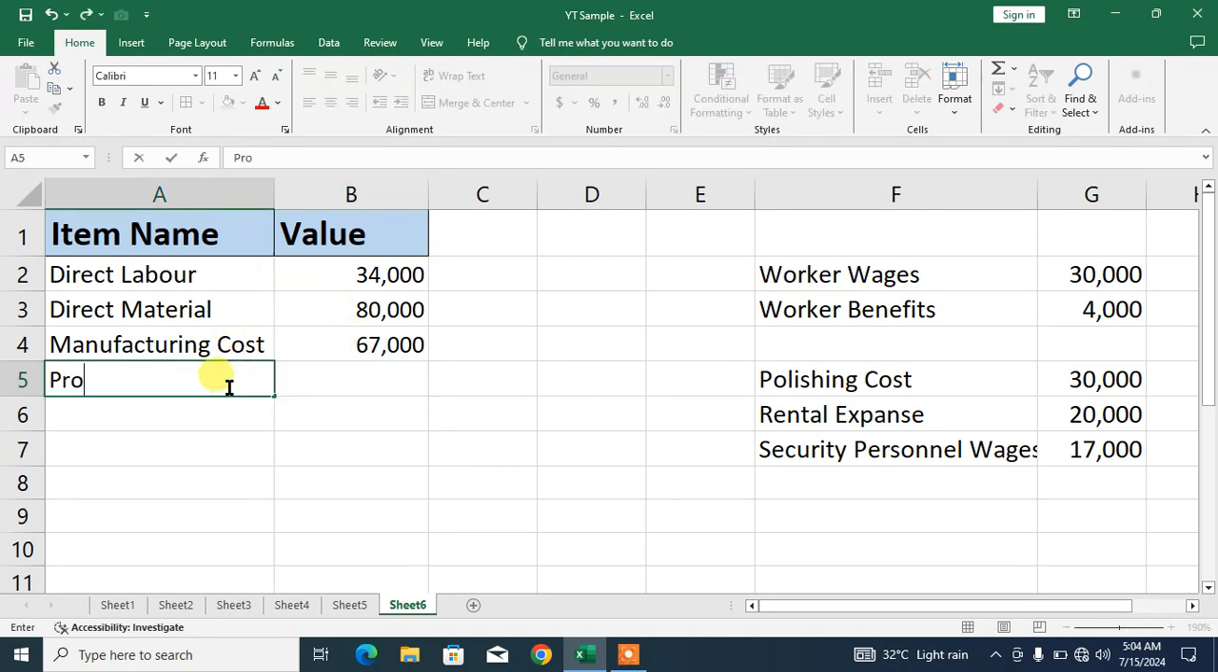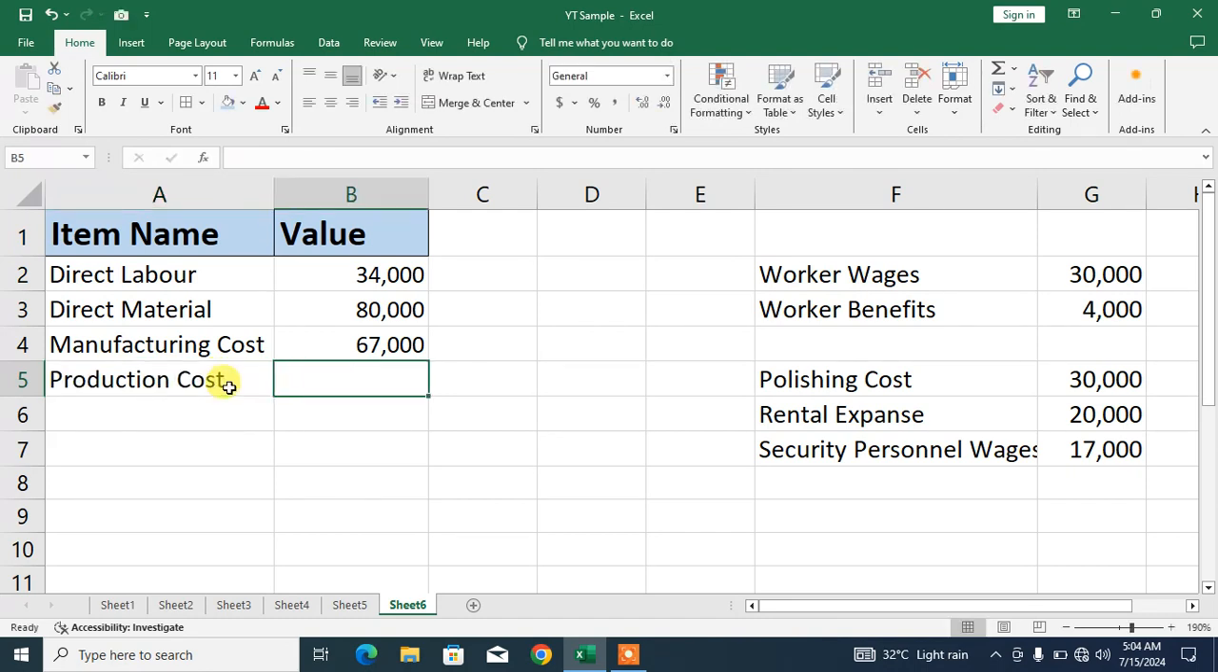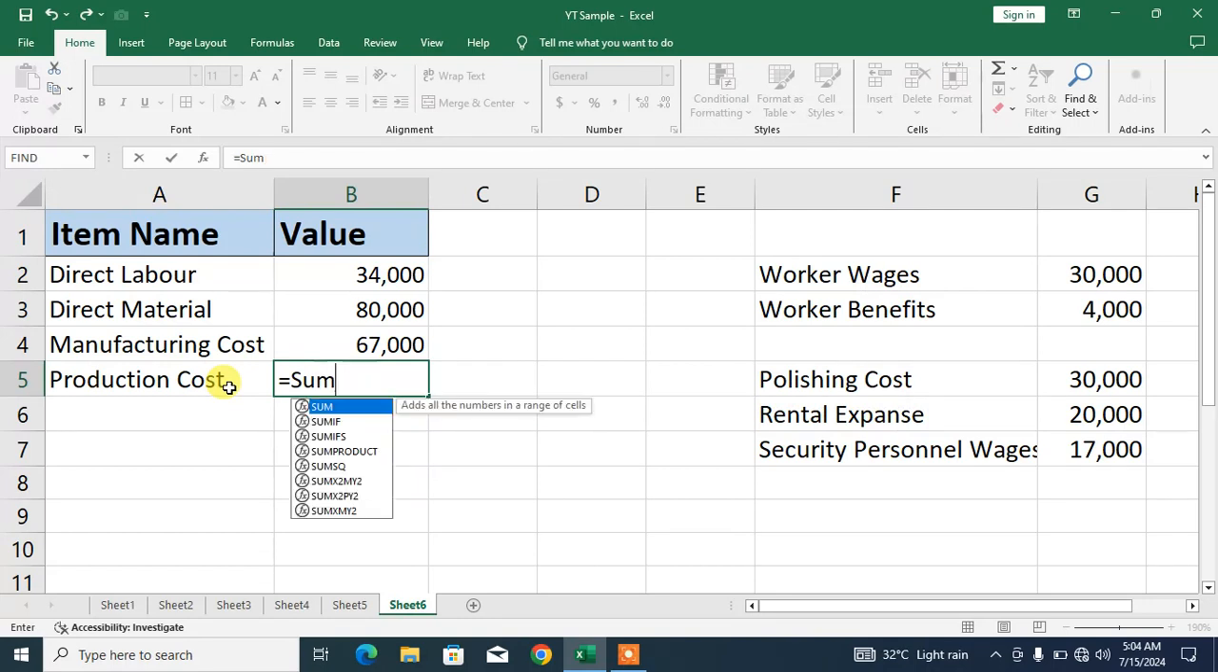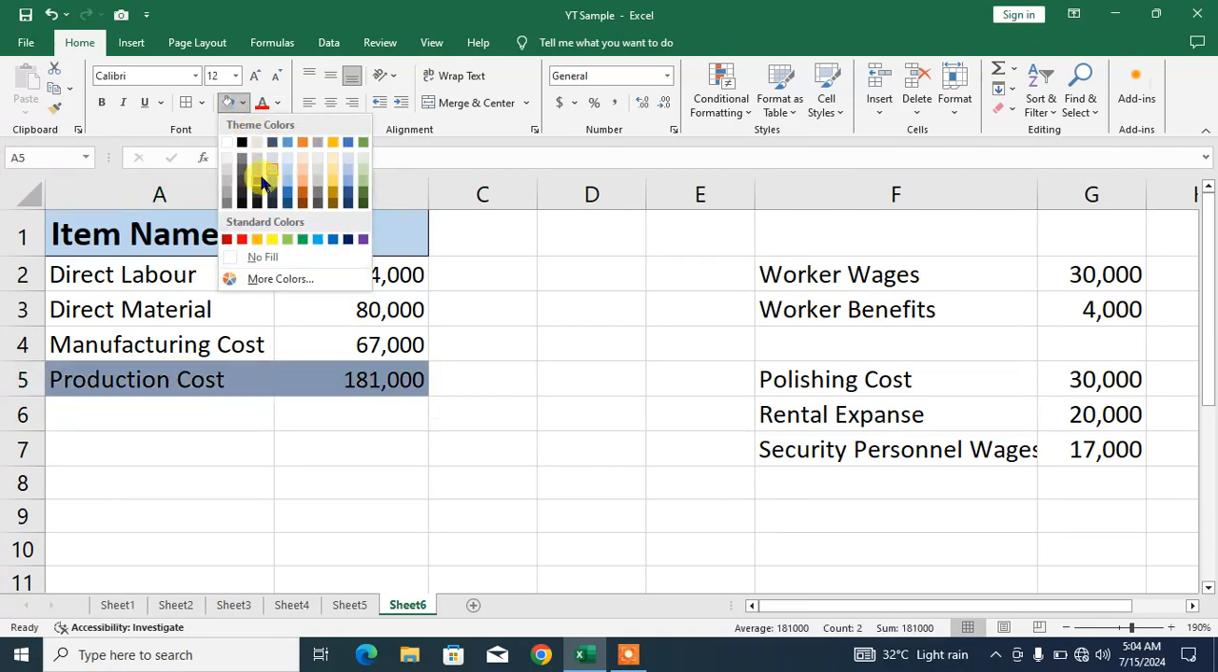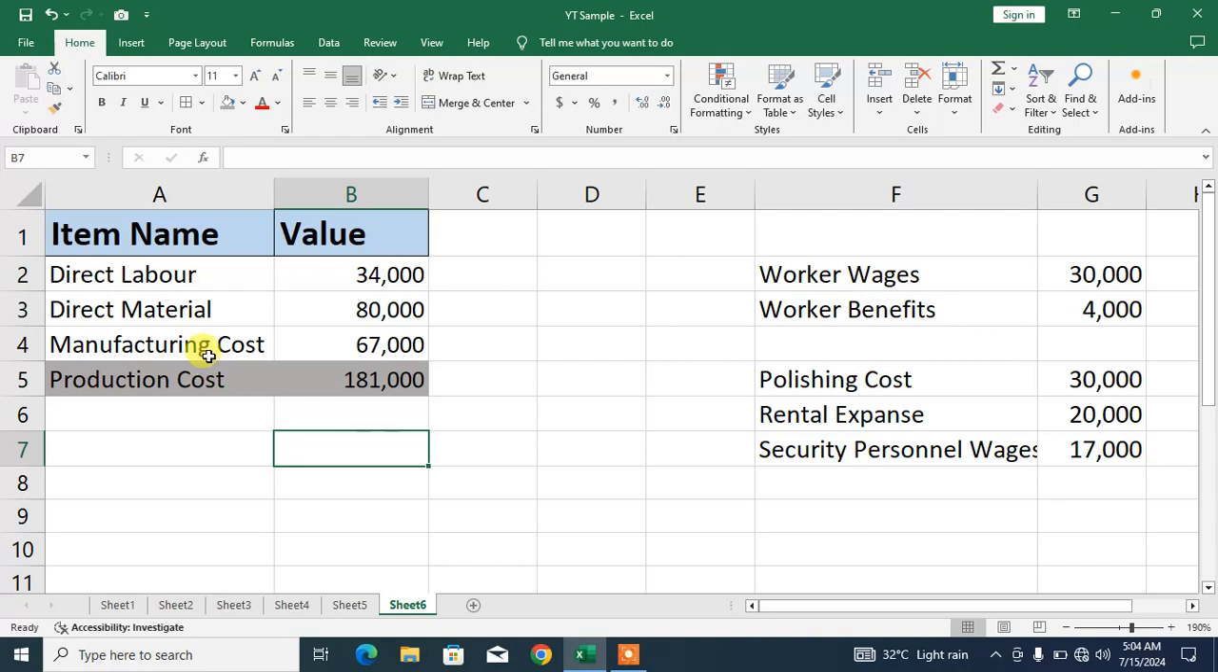Now we are going to calculate production cost. It is equal to sum, bracket, the data, bracket, enter. So friends, we have our production cost value, which is 181,000. So friends, I hope you have learned how to calculate the production cost in Microsoft Excel.